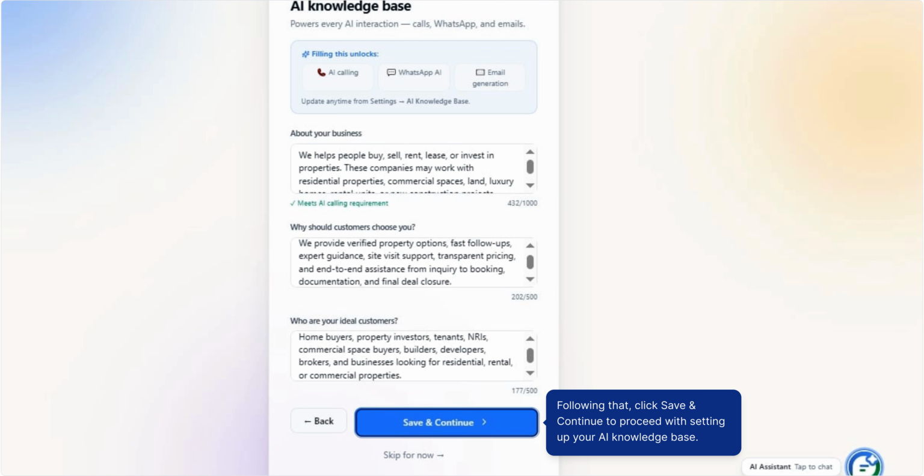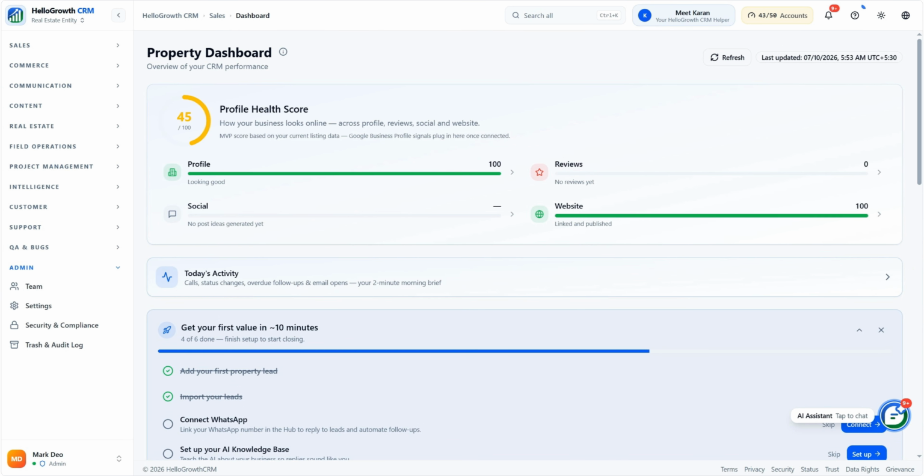After completing onboarding, you land on the Property dashboard. Here you can view your profile health score, website status, today's activity, and setup checklist to start managing real estate leads and CRM performance.